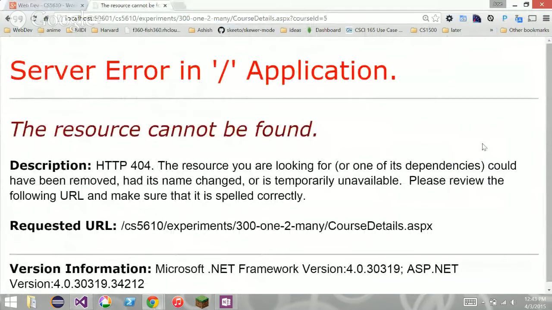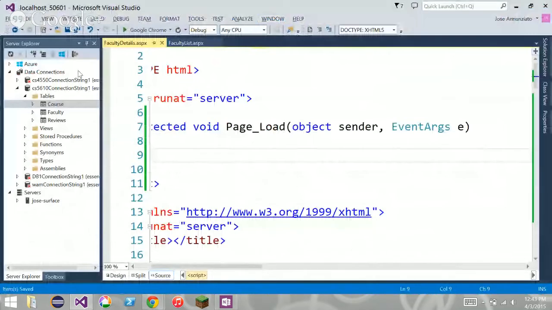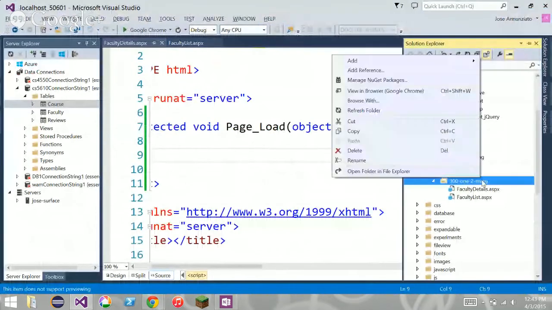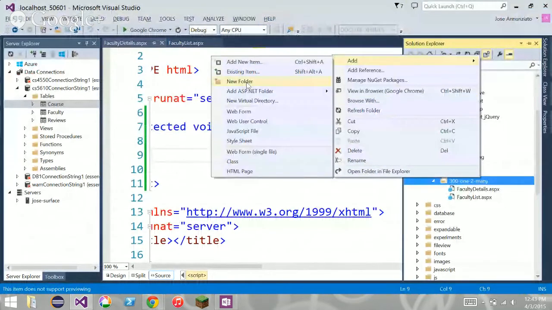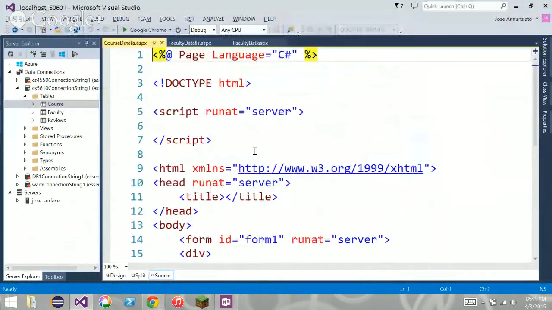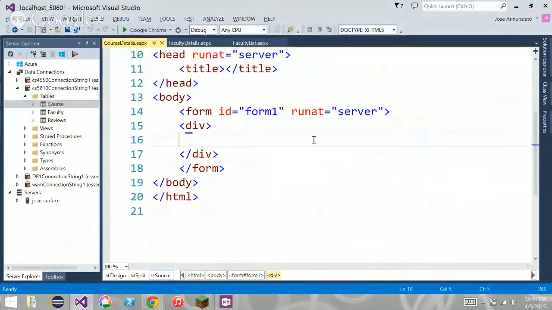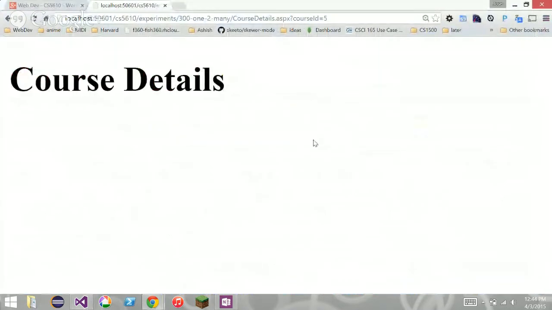Now that page doesn't exist yet, so let's grab the name of that page and let's create it. We'll go here, create course details. Course details. This is H1, course details. At least now we have a placeholder for that.